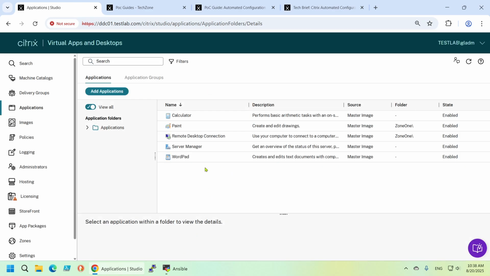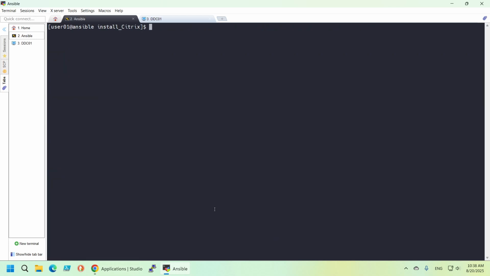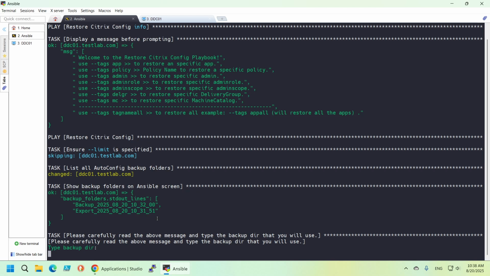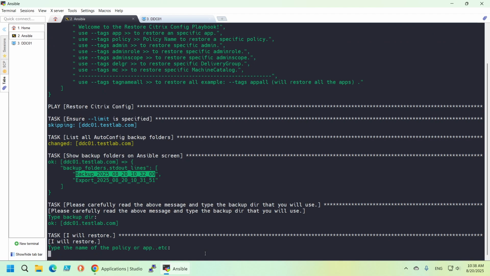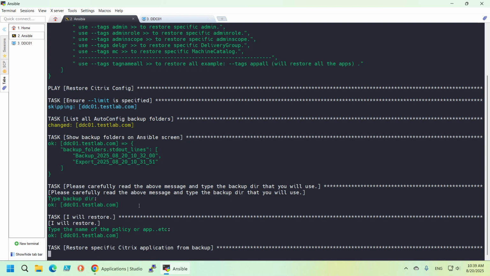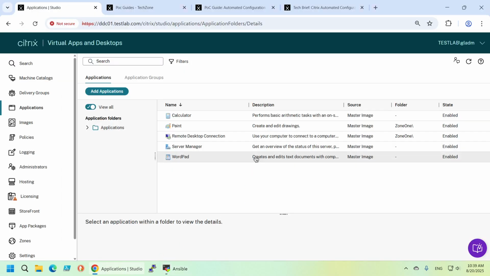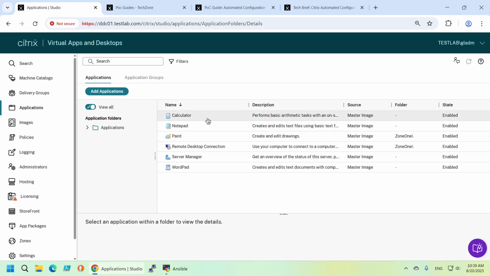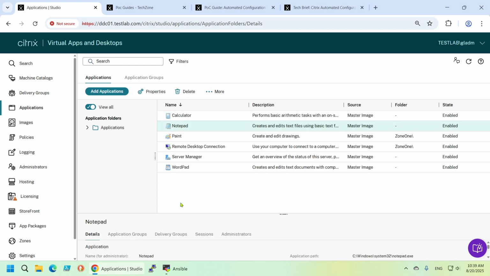Okay, so let's first try to recover one app. Again, the same playbook, the same tag, same backup directory, and now, what was it? Notepad. Let's recover Notepad. It will go and recover the application, and we should see it back. Okay, Notepad is back, but not the other apps.